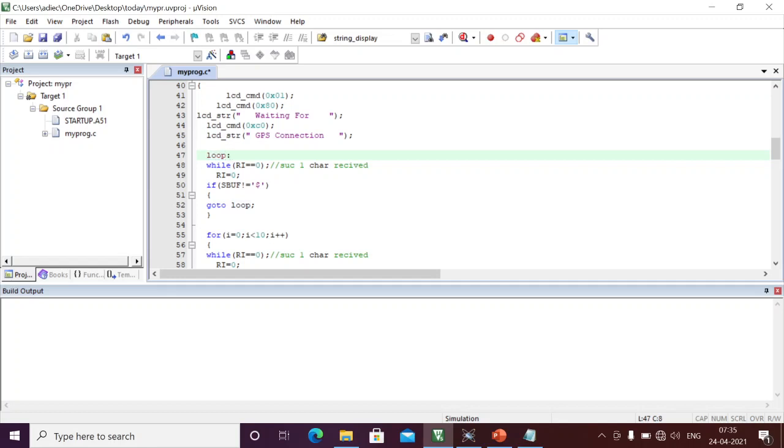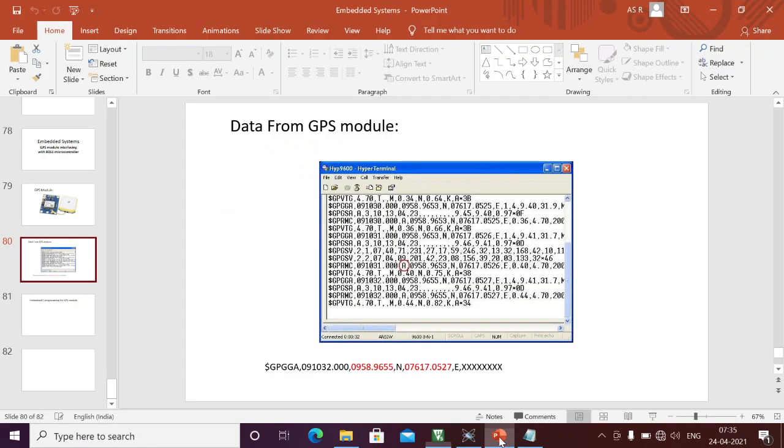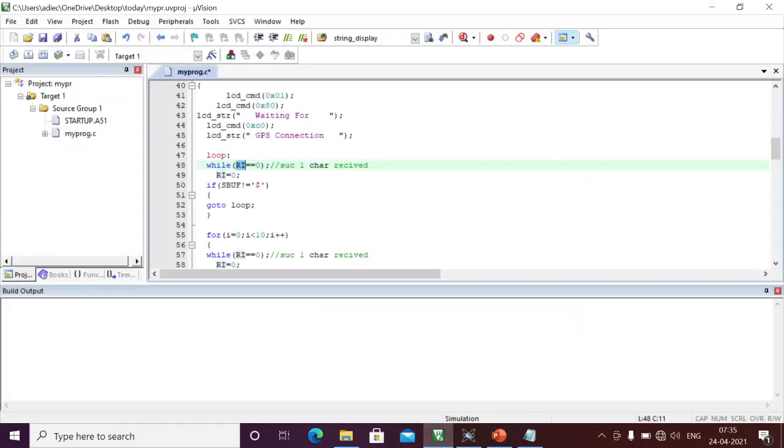See here, for example, I just connected it now. For example, the microcontroller is already running. I just connected it now. For example, I received this EA value. This is not a dollar, so I'm going to receive the next character. This is also not a dollar, so I'm going to receive the next character. This is also not a dollar, again I'm going to receive the next character. For example, this is a dollar. I'm just receiving the dollar now, so I will go to the next program. If it is not dollar, again I will go to this loop.